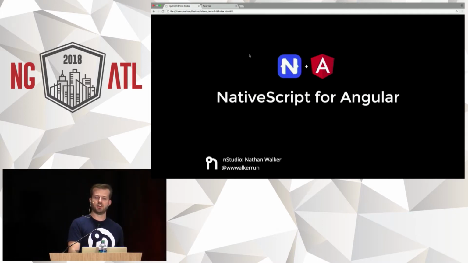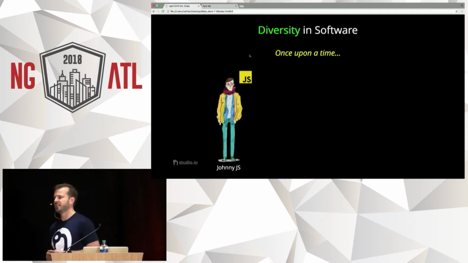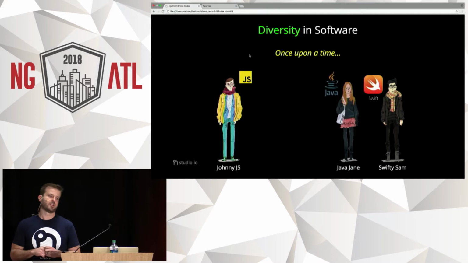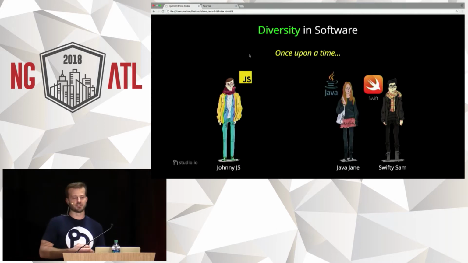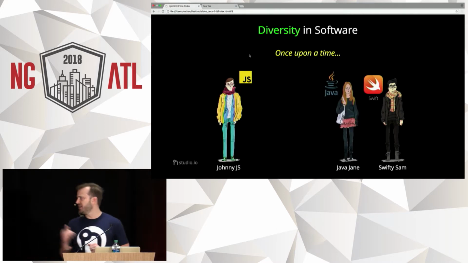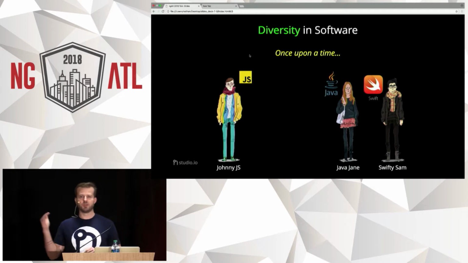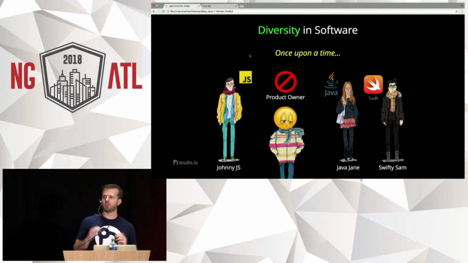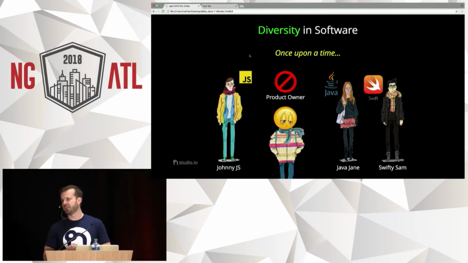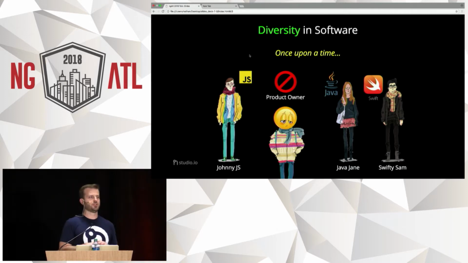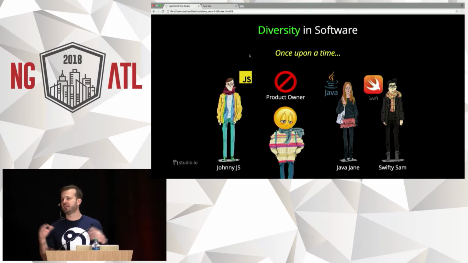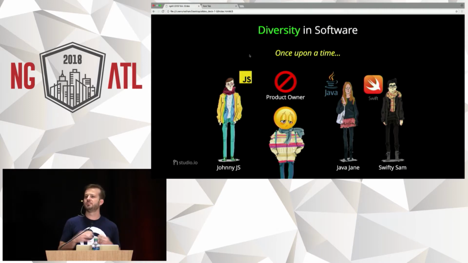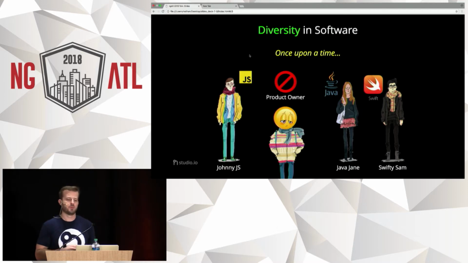I want to start talking about this stack by looking at diversity in software, a common theme we're seeing at this conference. You might have Johnny JS walk in a room, and in could come Swifty Sam and Java Jane. Historically, as you all know, these folks really could not work together. This actually could be an issue with any type of product. Maybe the product owner has a pool of talent that includes these disciplines.